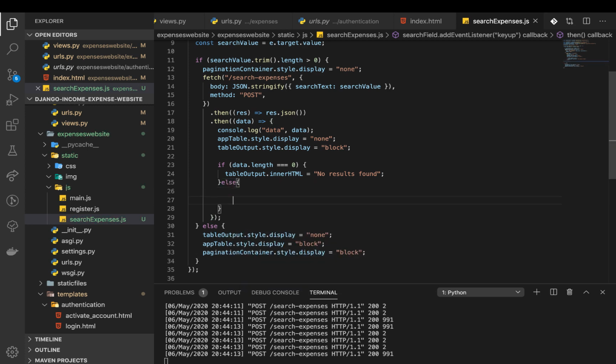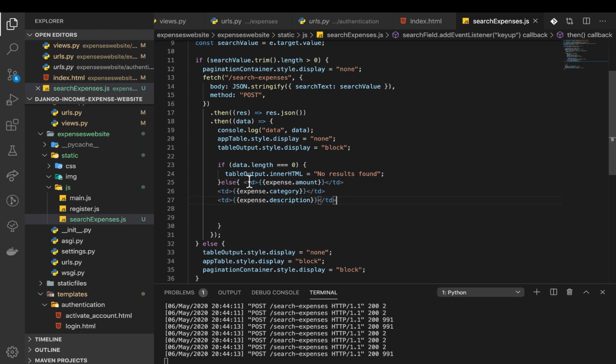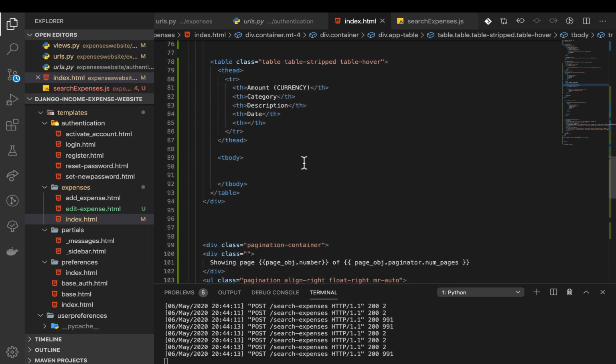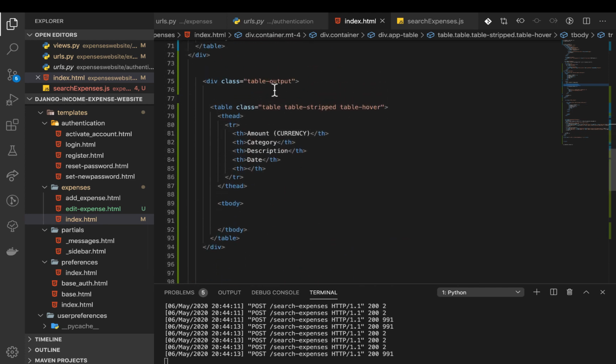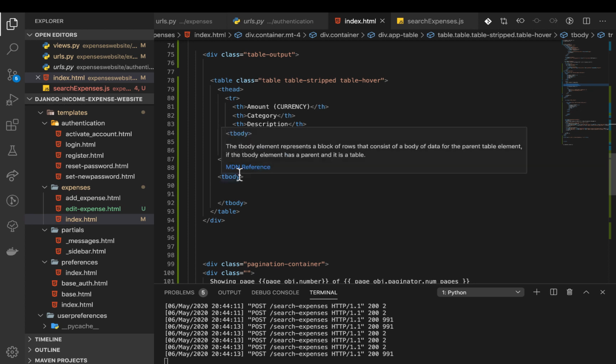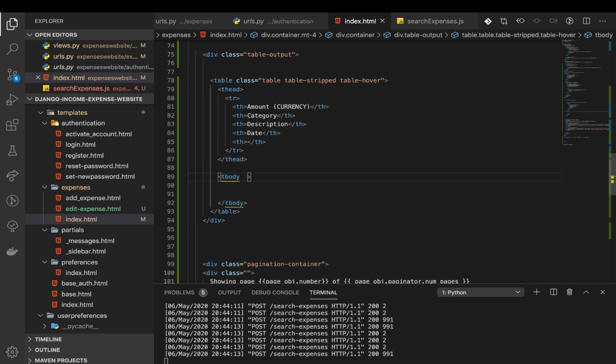Now we can select the table header. Let me put this code here, we'll come back to it. If we come back to our search output, which is the table output, you notice that we have a table tbody. On the tbody, I'm going to add a class just so we can easily select it: table body.